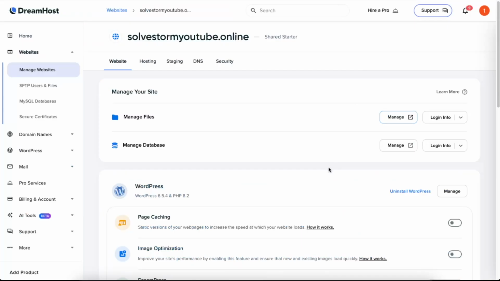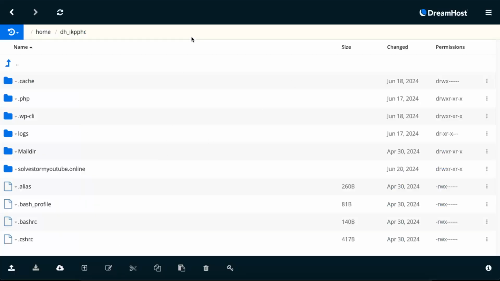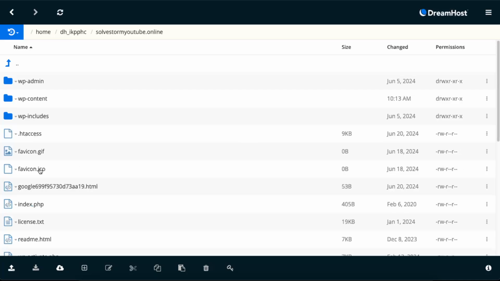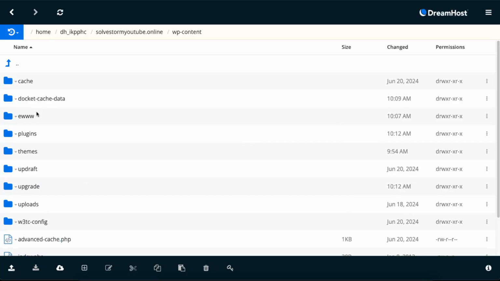For me it would be Dreamhost, and they have a slightly different cPanel, but basically you need to find the cPanel and open up your files, manage your files. You can click on manage, or just open up the file manager. Make sure to find the file manager and open it up. After that, just choose your website, then wp-content. And here you will find the plugins folder.